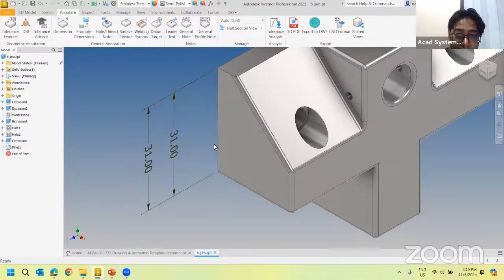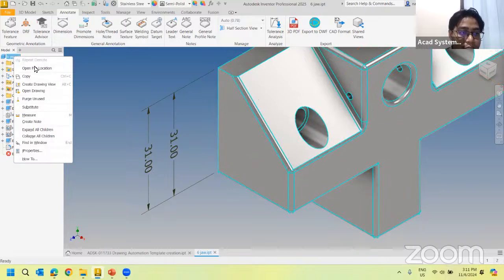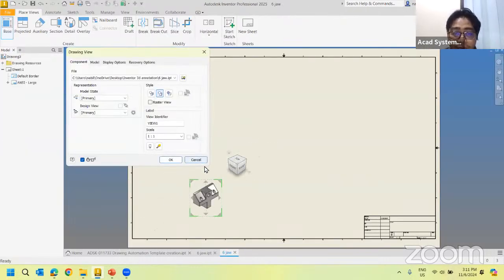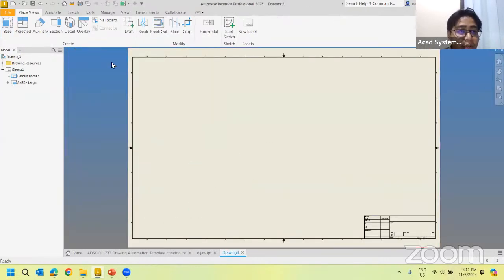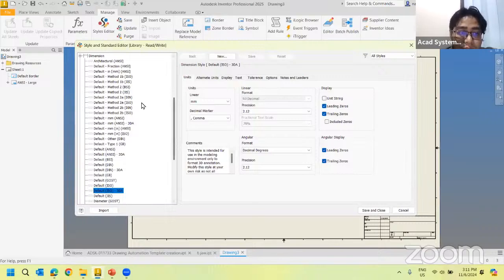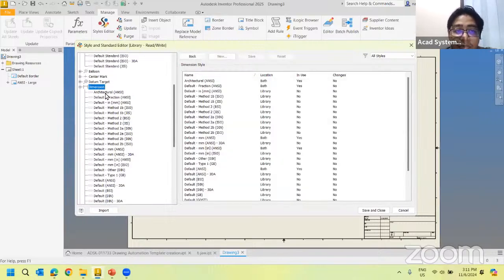so let me just delete this one first. You can delete this, you can edit this based on the dimension style. So to do that, I need to go to the 2D drawings. So I'm going to right click, create a new drawing. I don't need to specify anything here, so I'm just going to cancel. So I'm just going to access from the manage here, the style editor, and from here I should have the list for the dimension.